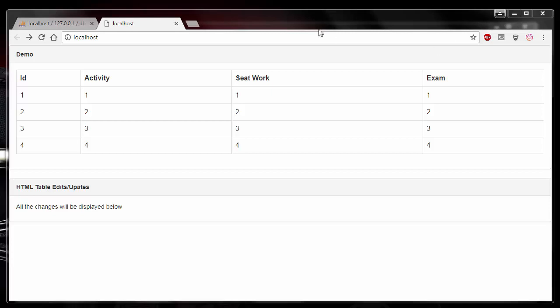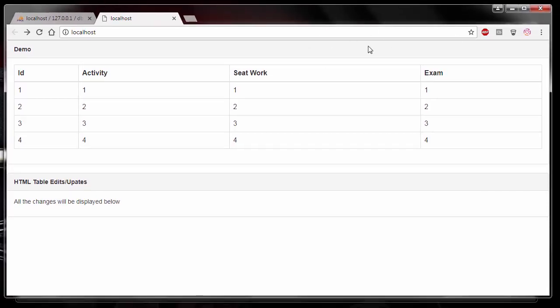So we have this screen, and you can see there's a regular table which has 4 columns: ID, activity, quiz, work, and exam. And this is getting populated from MySQL via PHP. Not to worry, I'm going to go through all the code that will build this table and all the other functionality that it does.